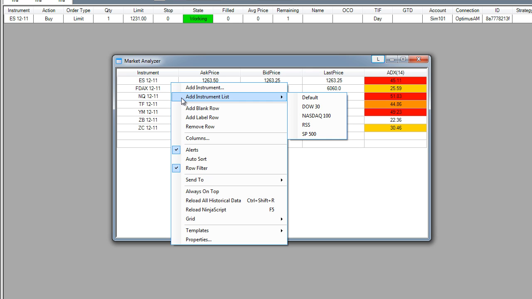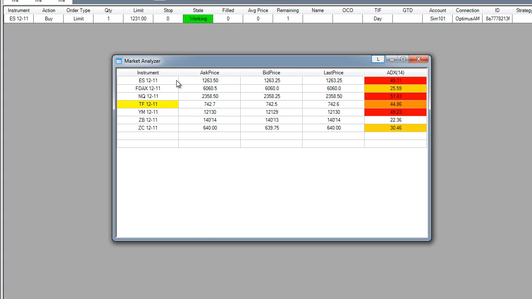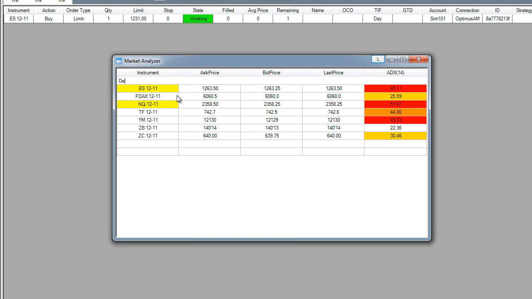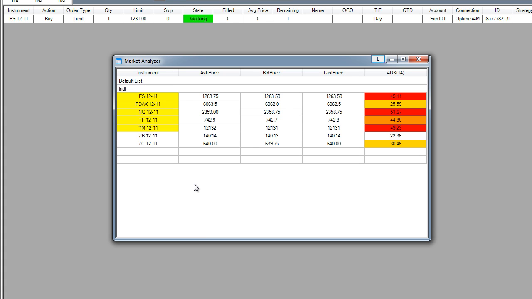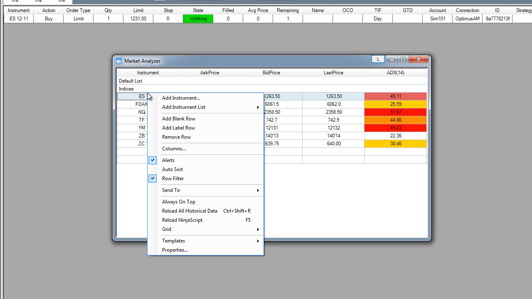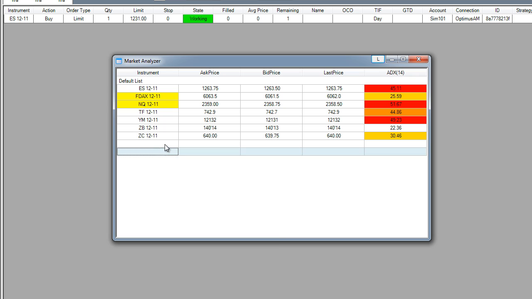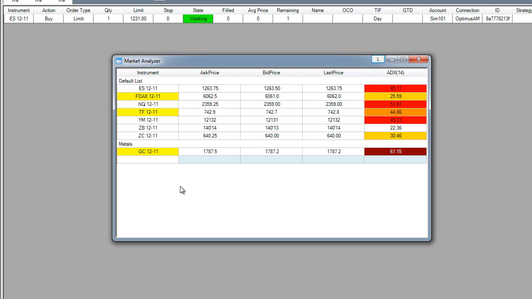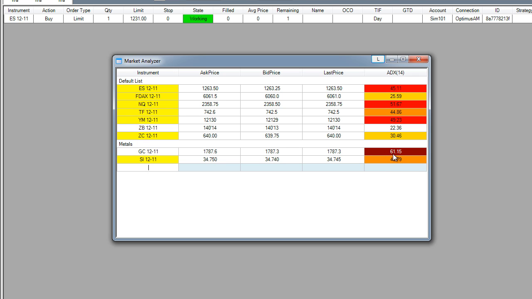Now another thing you can do to help you see this better is add a label row. I'll add one here and I'll just call it my default list. And you can potentially do stuff like add one for your indexes, which I don't want right now, but you can see how you can add more than one label row. I'll go ahead and add this one. I'll call it metals, and then I will add just by typing in 2 different metals. And now you can see gold is over 60, so it's going to be really dark. And this is where you get the idea of just looking at a glance and really seeing where they're at.